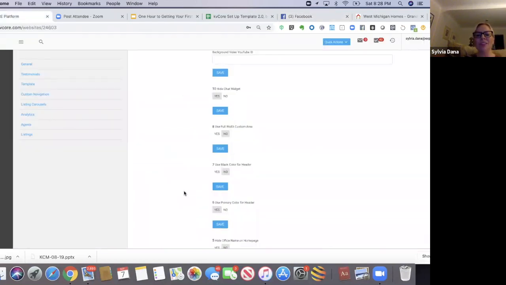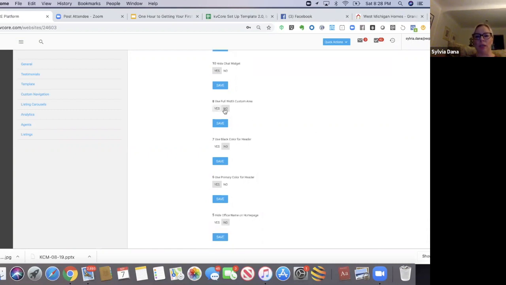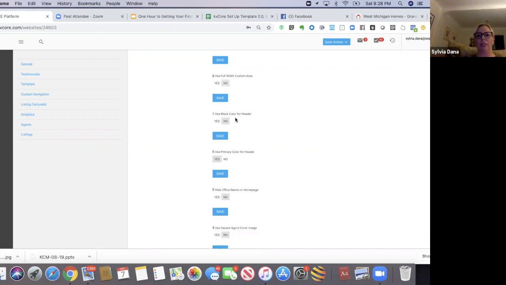Next, this is weird. And again, I don't know why, sometimes when you get your website, these are both blank, so you have to choose one. I do not like the full width custom header, so I say no. And I don't like the black color for the header, so I say no. What that means is it darkens the photo. I don't like that. Use the primary color for header.